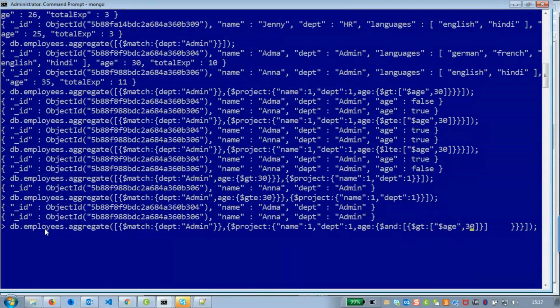Now second, I want the AND operation, the two conditions I want to give. What is the second condition? The second condition is dollar LT colon, then the condition I need to give. So the condition is dollar age.